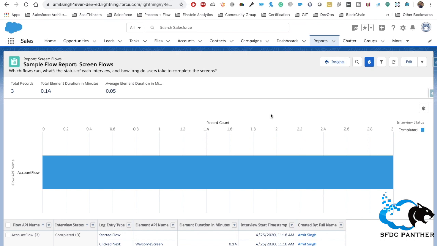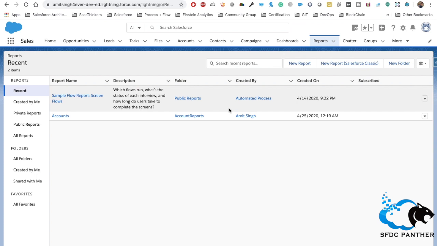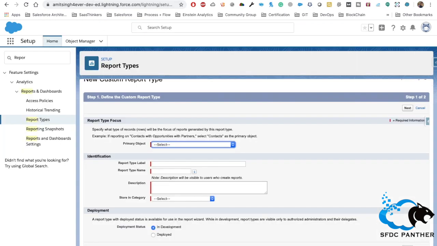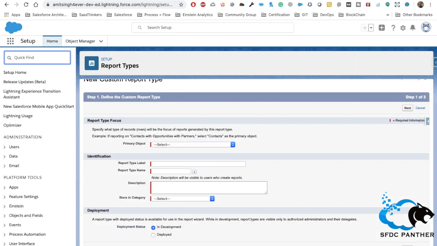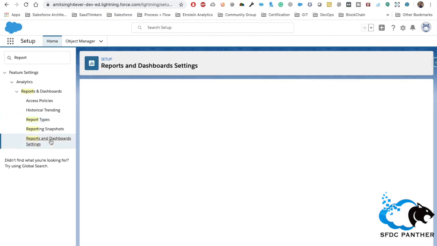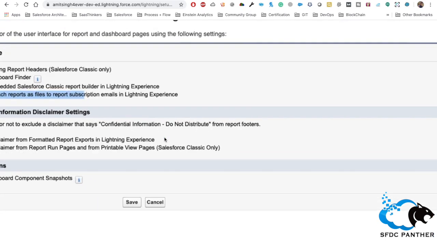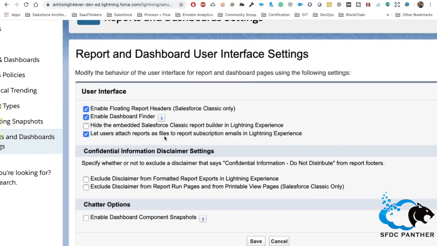That is very simple. And now the next thing is that we can also attach either an Excel file or a CSV file while we are subscribing to our reports or dashboards. That is also a cool feature, because earlier we were not able to send attachments through emails. So for that, the first thing we need to do is enable it. We need to go to reports and dashboard settings. So quickly navigate to reports and dashboard settings, and then enable this feature: let user attach reports as files to the report subscription email in Lightning Experience. So this is only for Lightning Experience.